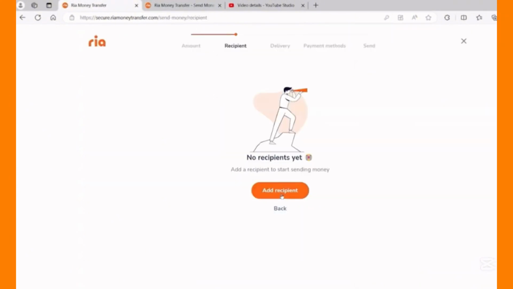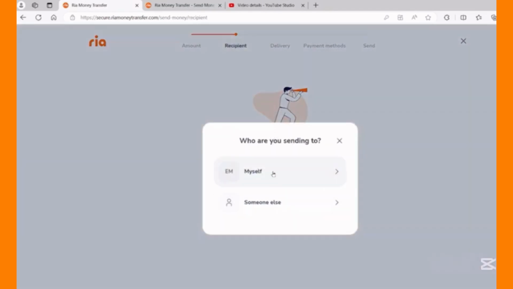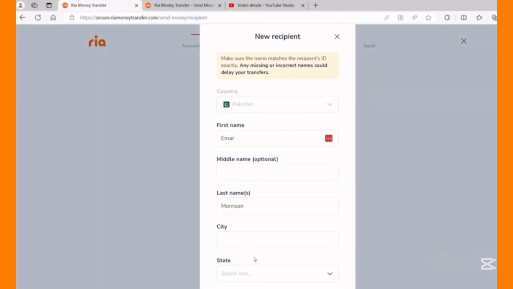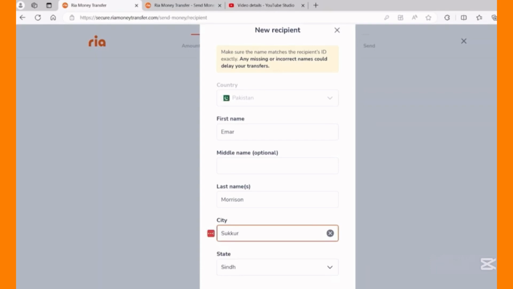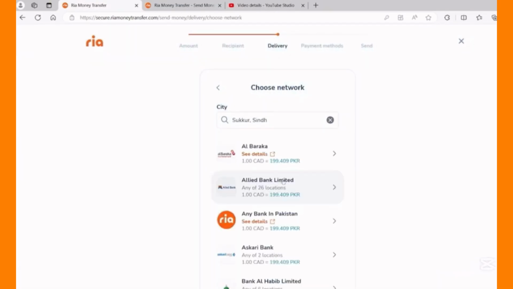Now here they will ask you to add a recipient. You can go and add. Here you can choose if you want to send to yourself or if you want to send to somebody else. You can choose these things here. Once done, you can write here all this information about the recipient. Here you have to write the country, the name, address, and then you can also choose here network. Here you have many options. You can write here any specific network or bank and you can research for that.